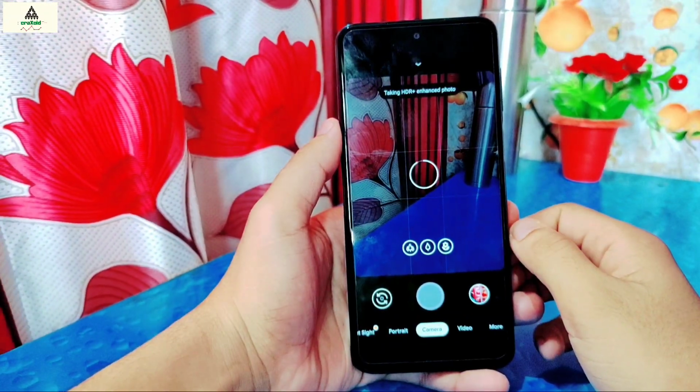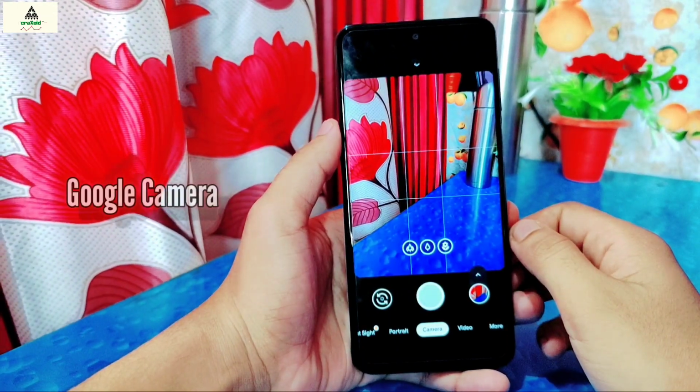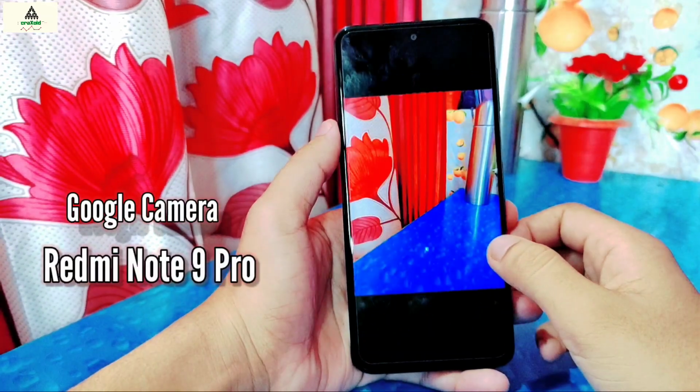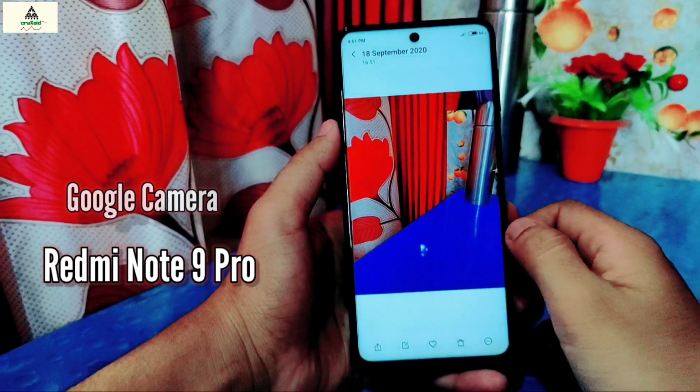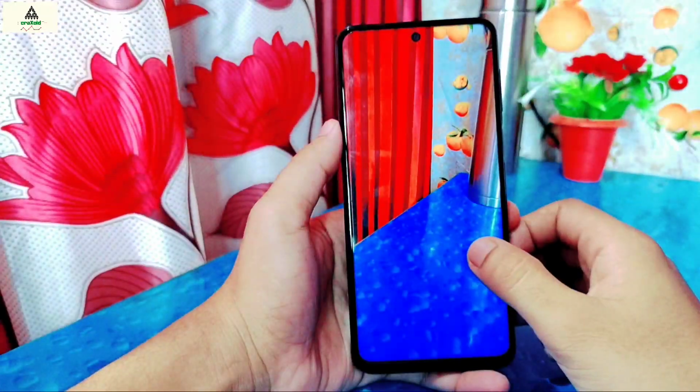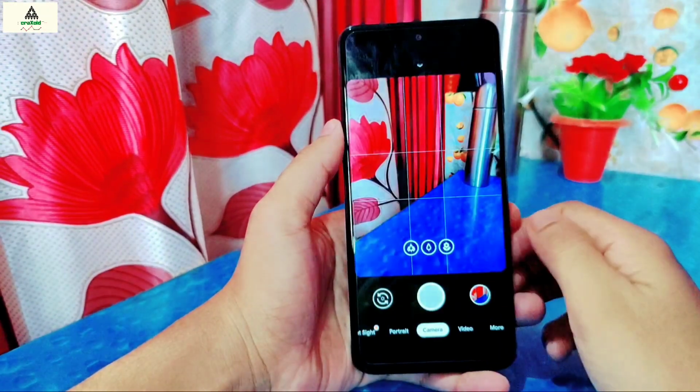Today I have brought the perfectly working latest Google camera for Xiaomi Redmi Note 9 Pro. And in this video I'll show you how to properly install it and the features available in it. So let's get into it.